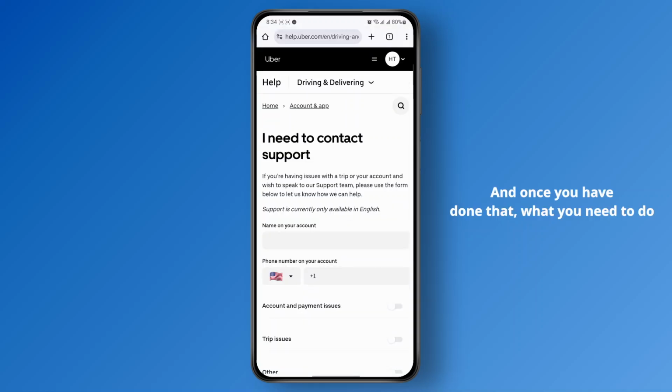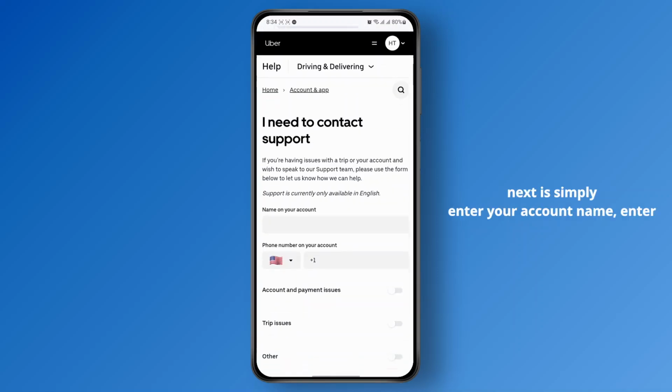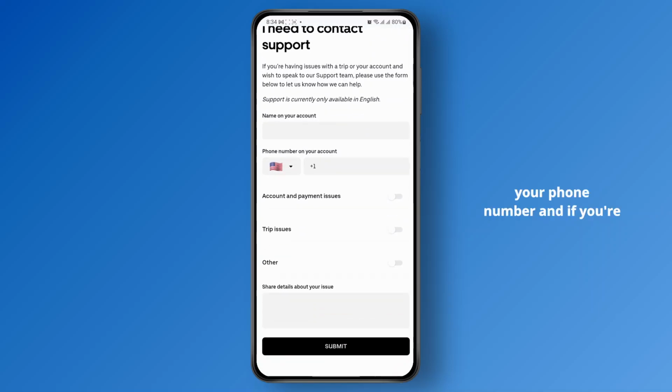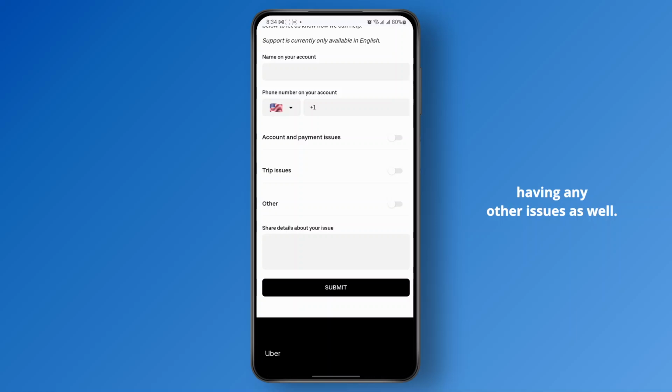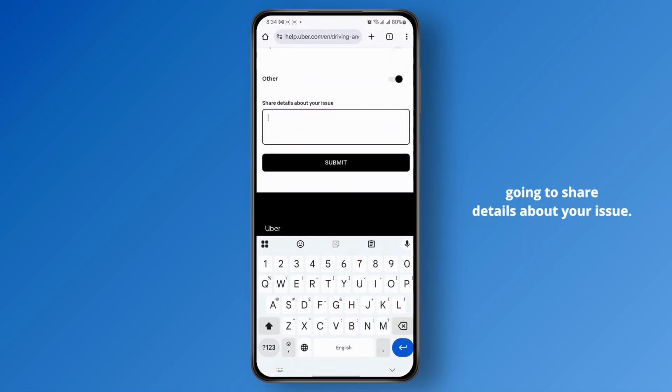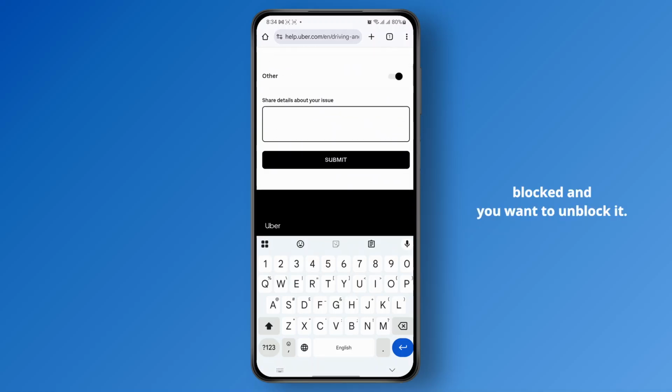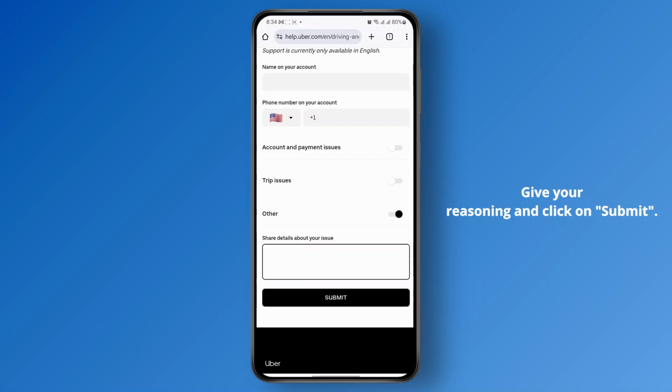And once you have done that, what you need to do next is simply enter your account name, enter your phone number, and if you're having any other issues as well. So click on this other issue, and here you're going to share details about your issue, saying that your driver's account is blocked and you want to unblock it. Give your reasonings and click on submit.